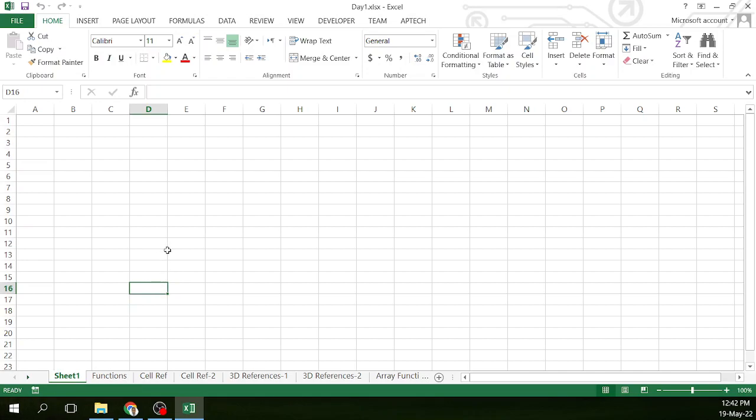Hi everyone. Today we are going to talk about how to add text, add data to an Excel sheet. So here I have a sheet. I'm going to add some data and add borders. We'll talk about some formatting tools. We'll talk about alignment.